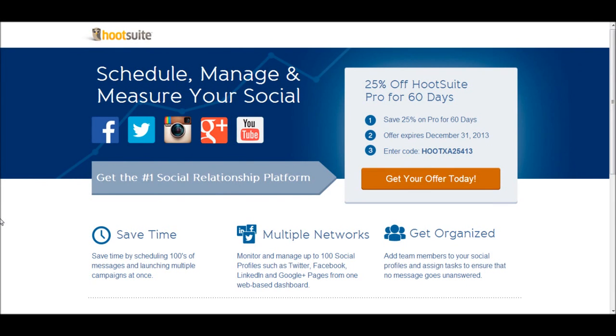I'm going to run you through Hootsuite, which is a social media management tool that I use, and demonstrate to you how you can best leverage it to enhance your social media campaigns. Hootsuite is a tool that lets you integrate multiple social media profiles into its interface. It runs in your internet browser, so you don't have to download any software.